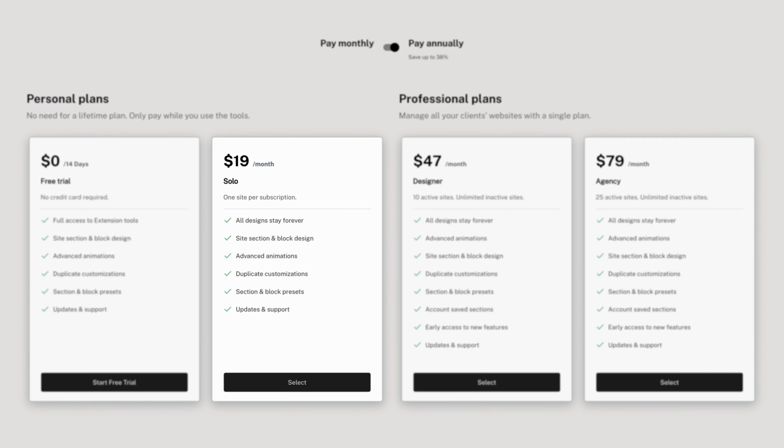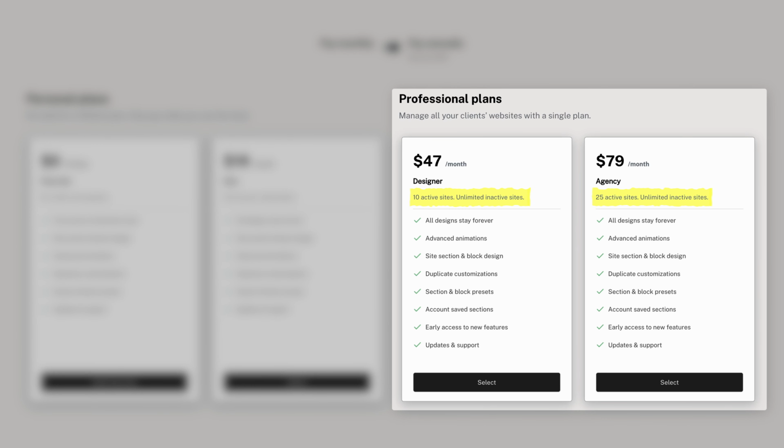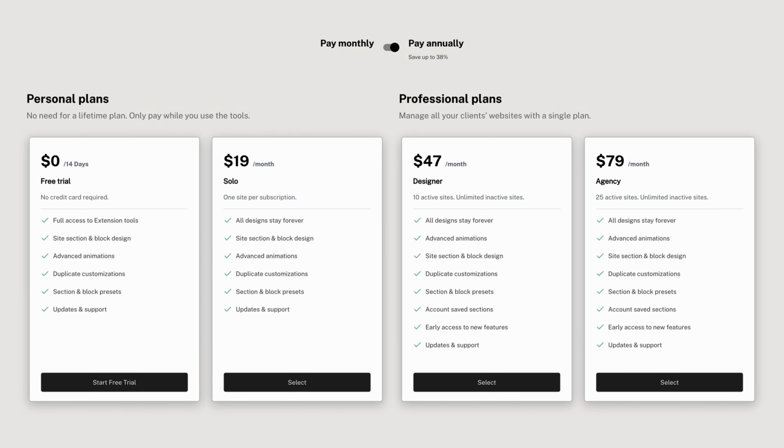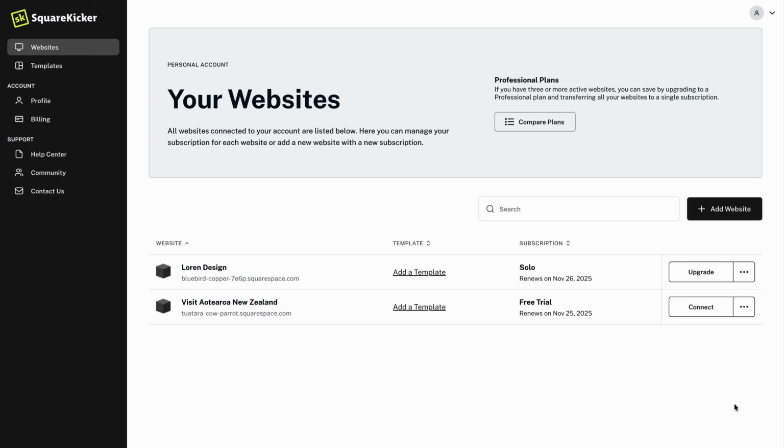SquareKicker has a range of pricing plans to choose from. You can choose a solo plan for working on just one site. You can have multiple subscriptions in your account, but if you have several sites planned, the most cost-effective option is a professional plan. The designer and agency subscriptions allow for a set number of active sites and an unlimited number of inactive sites. This provides a lot of flexibility for working with your clients.